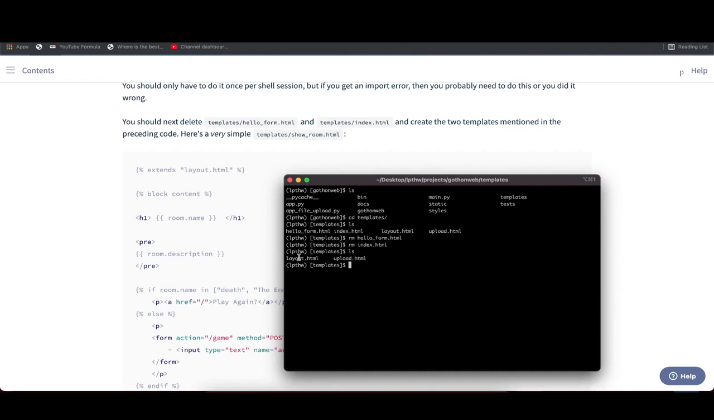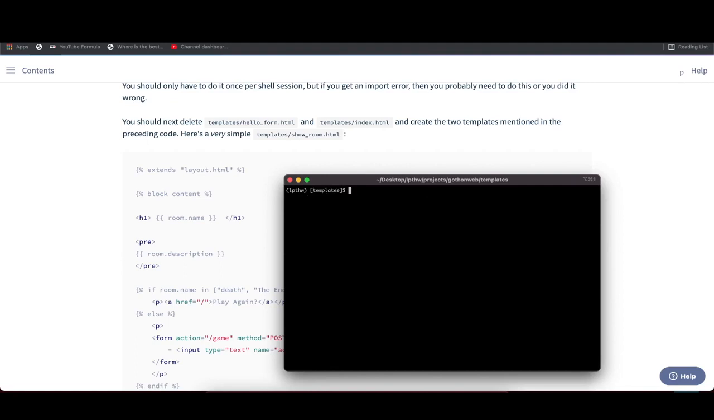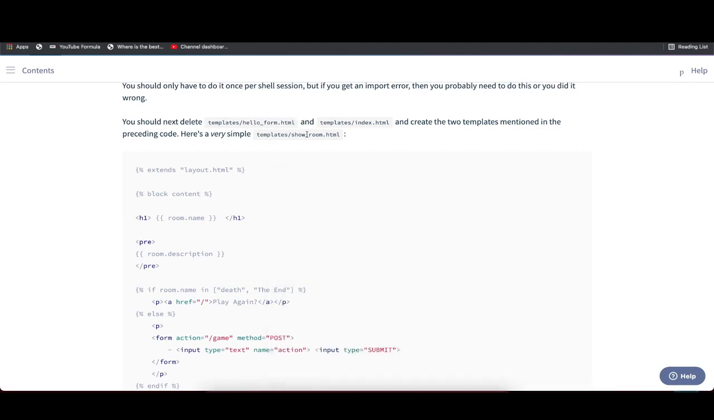And then we mainly have the layout HTML, and if you did some of the additional exercises in one of the previous chapters, you may also have an upload HTML to upload some attachment files. We don't really need that in this exercise, but I'm going to leave it in here. And now we can go ahead and create two additional template files. The first one is going to be the show room HTML.